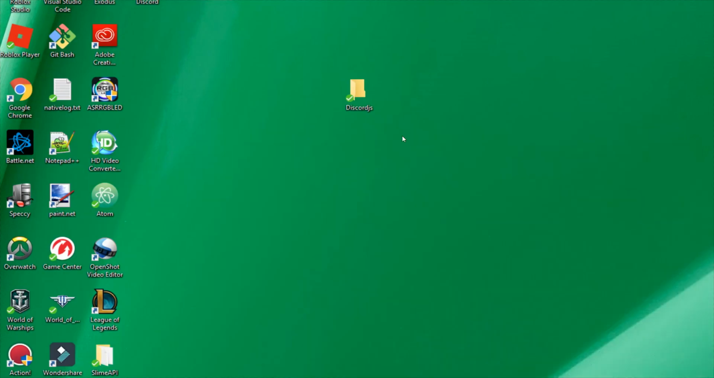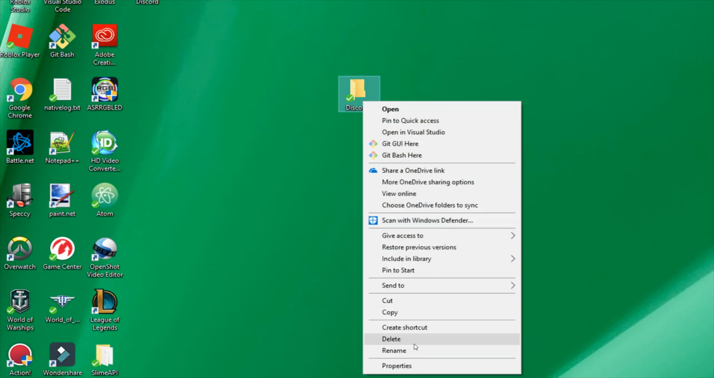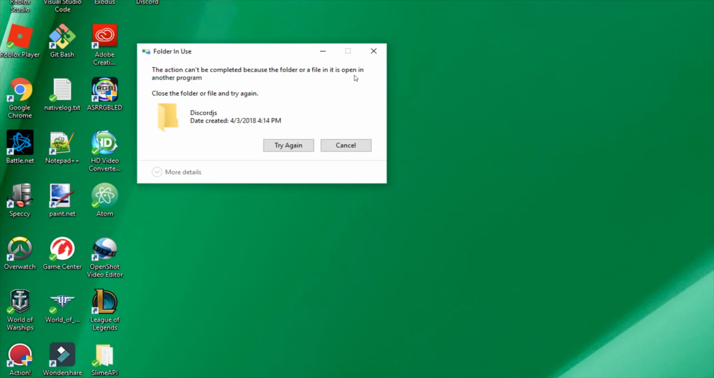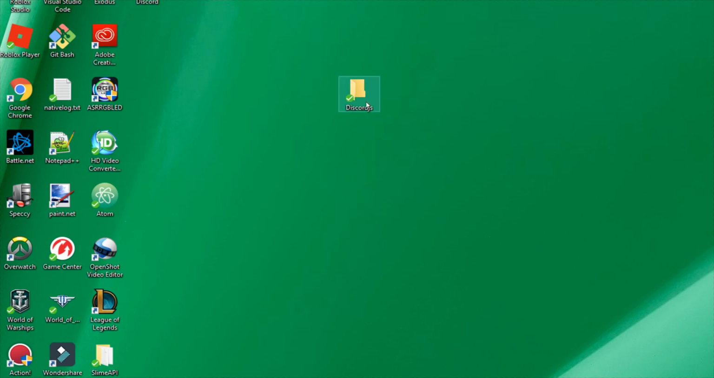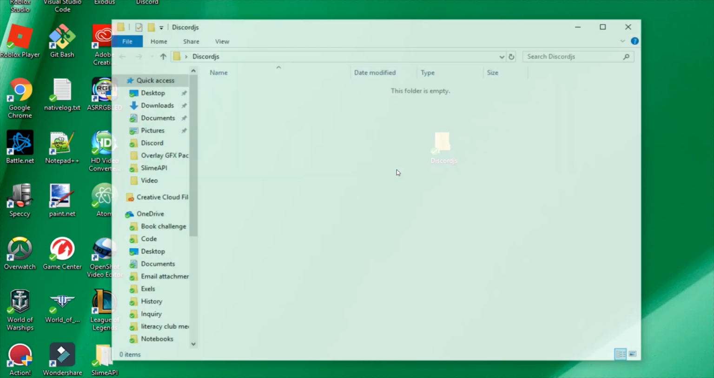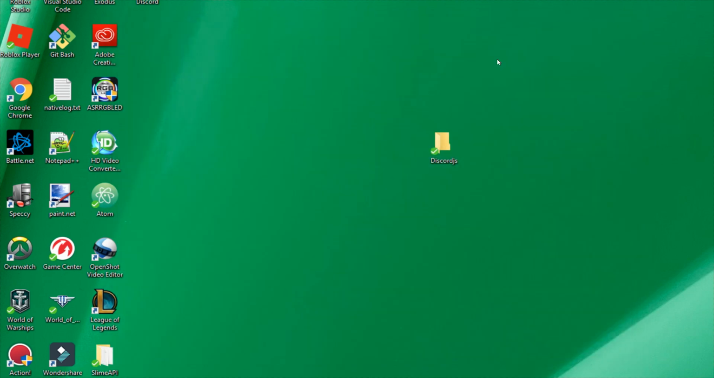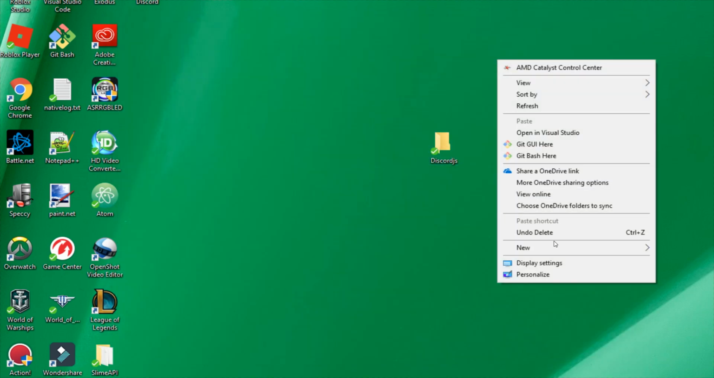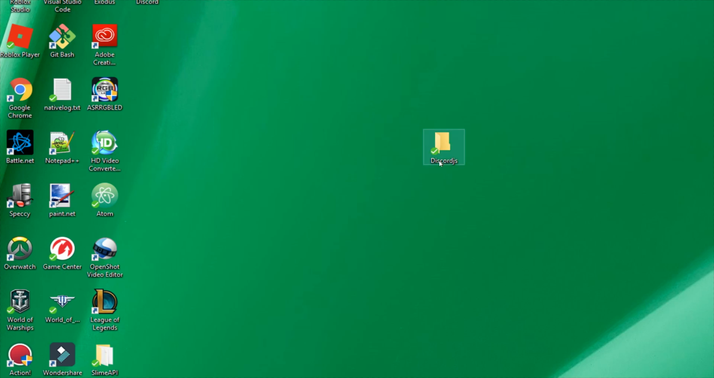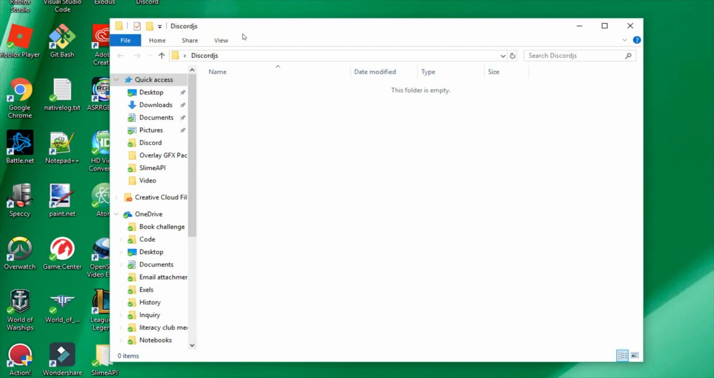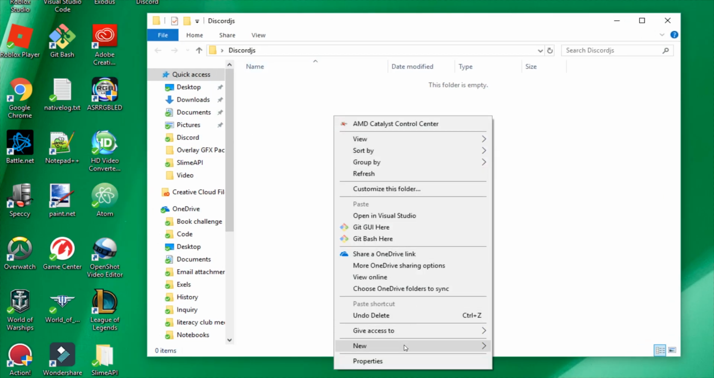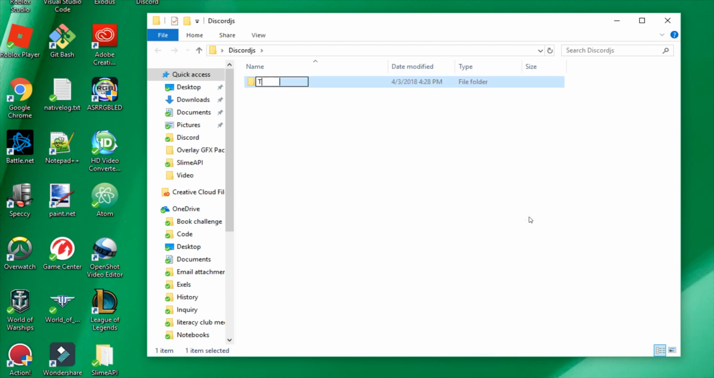So next you want, I guess I can delete this, but you just want to make a folder. I already made it, but discord.js, and you can just do that, right click and new folder and just name it discord.js. Then in here you're going to make a new folder called tutbot, and this is in case you need multiple bots. Otherwise you can just put the bot in your desktop itself.